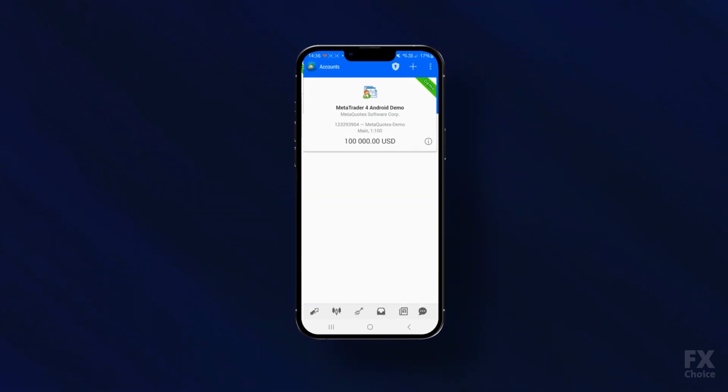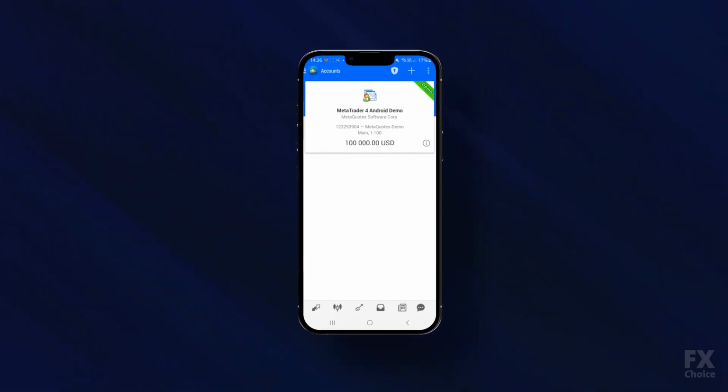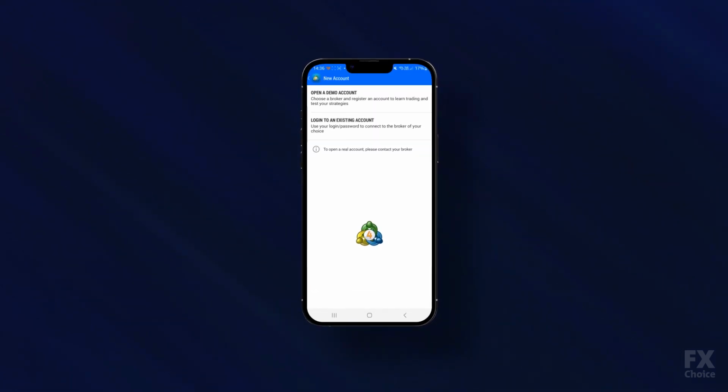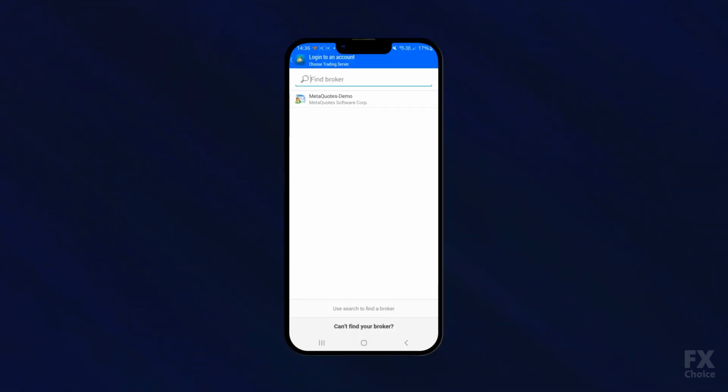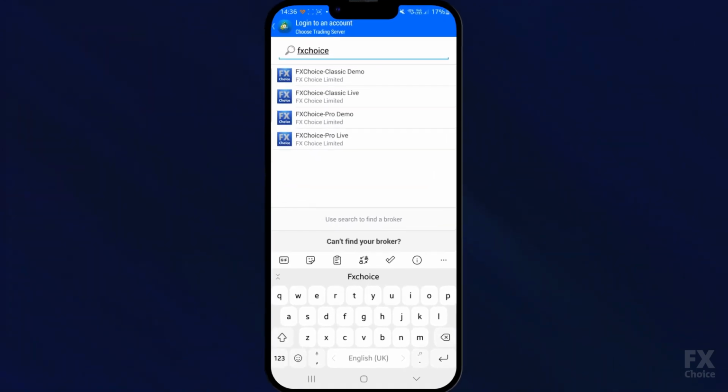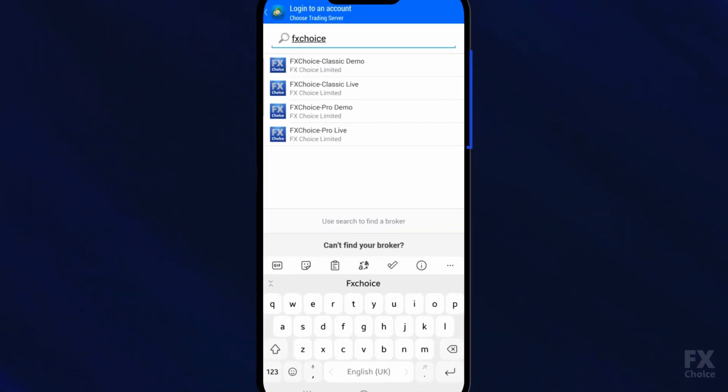Then click Manage Accounts. Then click the plus sign at the top right corner. Now, tap the Login to an existing account option. Then enter FXChoice in the search box. You will be presented with a choice of demo and live servers to log into. For this video, we will be logging into a Pro Live account, so we choose the appropriate server's name.